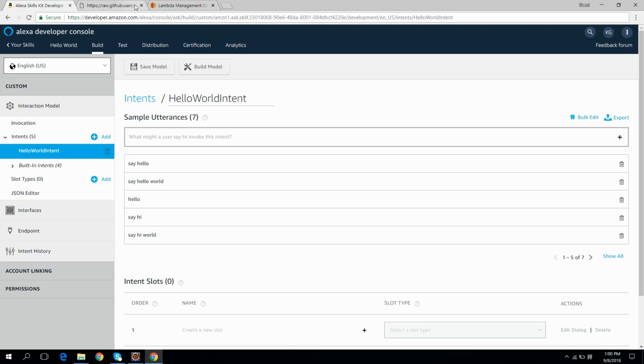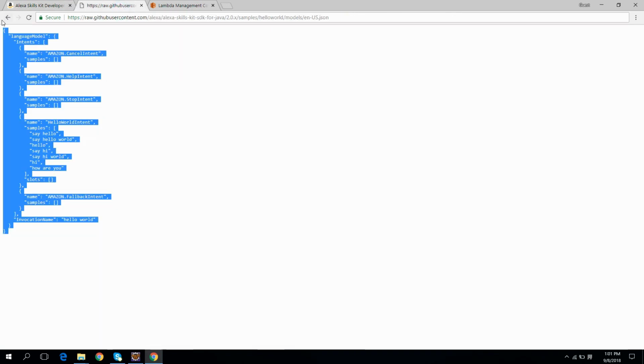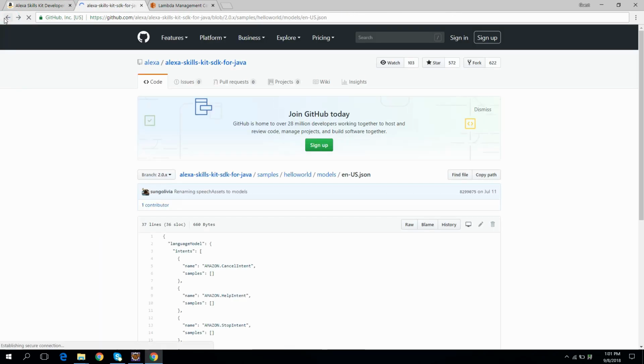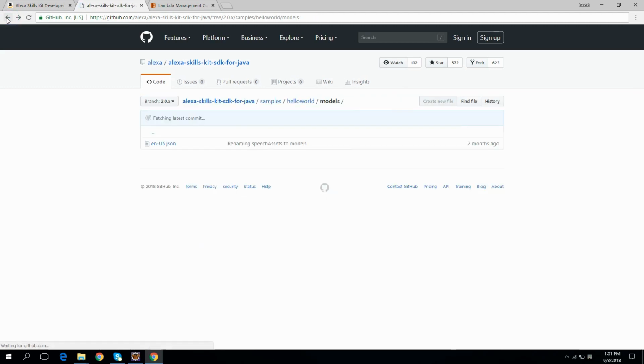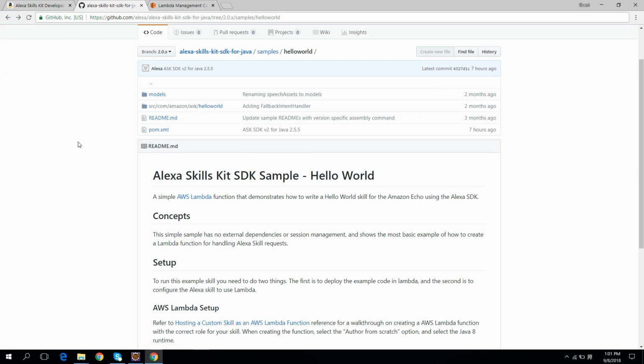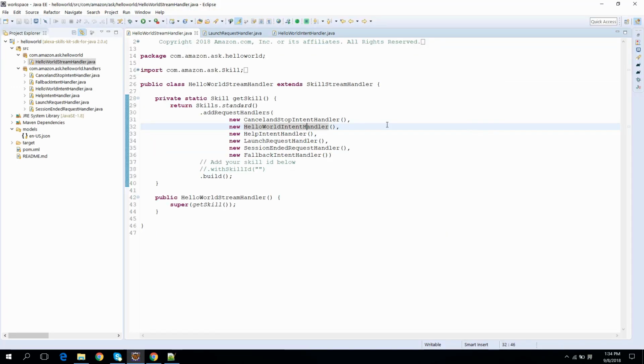So now the build has succeeded. Let's go to GitHub and clone this project and import it into Eclipse. So now I have imported the project into Eclipse.